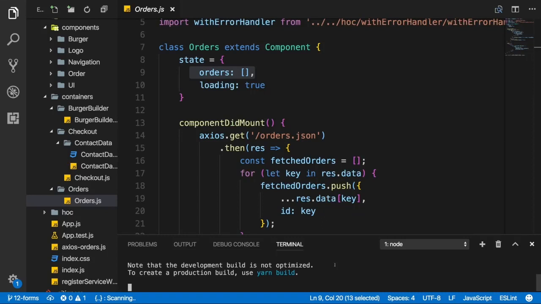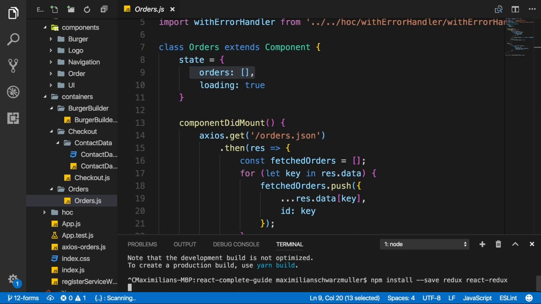So let's start by installing Redux and React Redux. I'll quit the npm start process and simply run npm install --save redux react-redux. Hit enter to install these two packages so that we can use them here and conveniently access our Redux store in the React application.